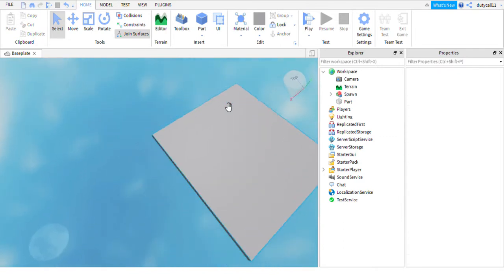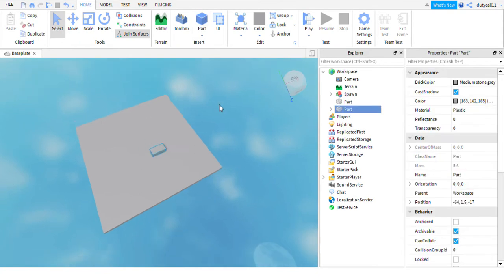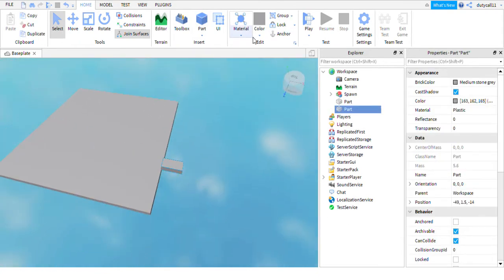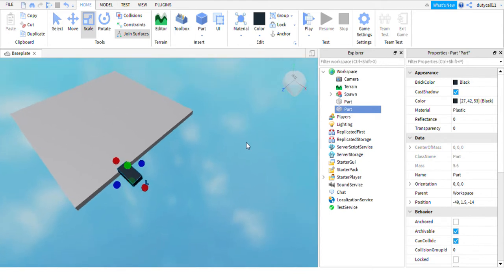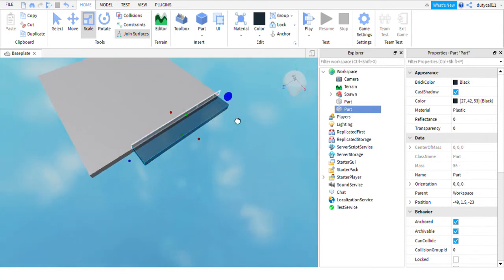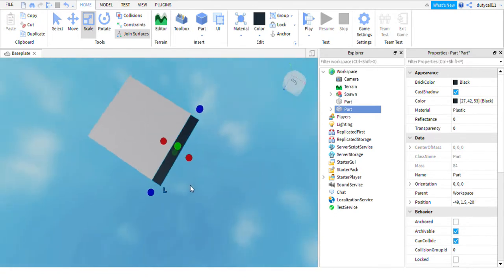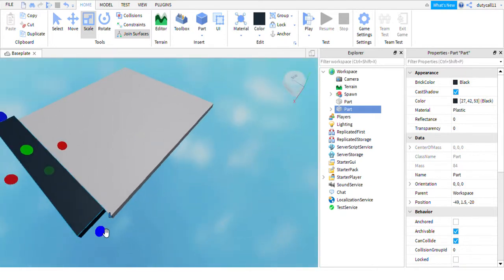And now we just need to design this starting area real quick. So I'm going to click the part, and first of all, I'm going to change the color to black. It seems like a good color for the outside. So I'm just gonna scale this to fit the main square. So we have to duplicate it.